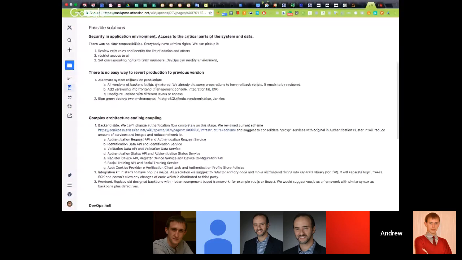So, the possible solutions we have right now, first of all for the security issue. It seems we need to review the existing roles and the whole environment and the people who have access there, restrict access to everybody, and assign only the necessary roles to the necessary people. As we discussed on all calls, only DevOps can touch the production environment and so on.